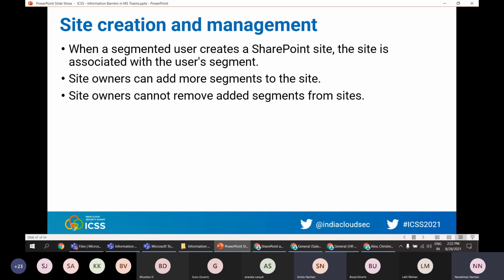Now let's see site creation and management. When a segmented user creates a SharePoint site, the site is associated with the user's segment. In addition, site owners have the capability to add more segments to a SharePoint site that already has segments. However, site owners cannot remove added segments from the site, and SharePoint site admins will have to remove added segments in your organization if needed.